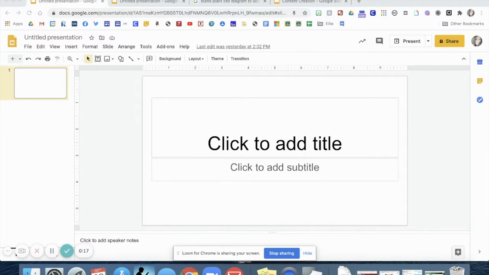The first thing you have to do is decide what you want students to be able to move and what you don't want them to be able to move. As an example, if I want students to label parts of a plant cell as an assessment, I wouldn't want them to be able to move the actual diagram or the directions. I would want them to be able to move the labels. So I'm going to show you how to essentially lock items that you don't want students to be able to move. So let's begin creating the activity.